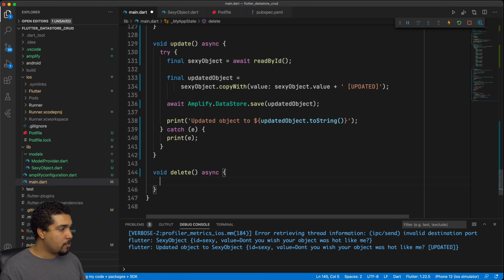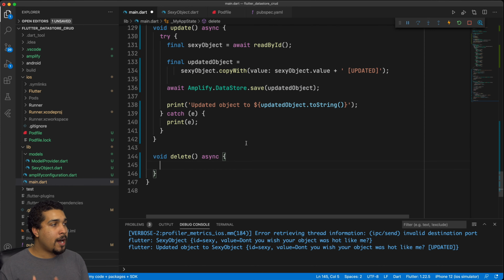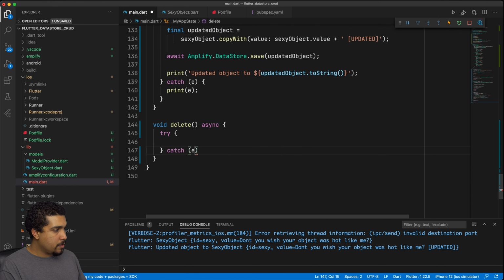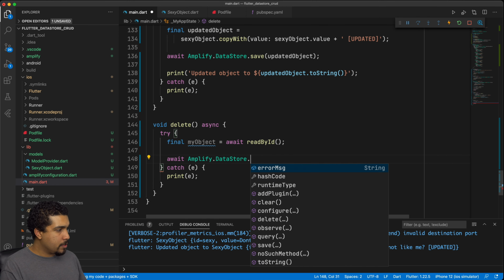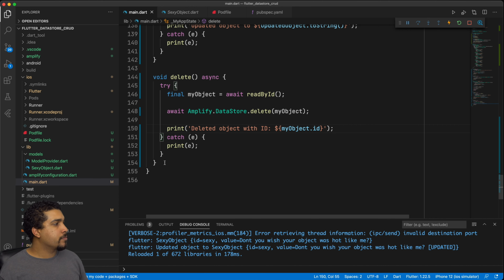And then lastly, we need to delete. So let's go ahead and wrap this up. We're going to once again query the object that we need to work with, because we need to pass an object that conforms to the model into the delete function. Then we will simply delete it. All right, so as you can see, delete is extremely straightforward.